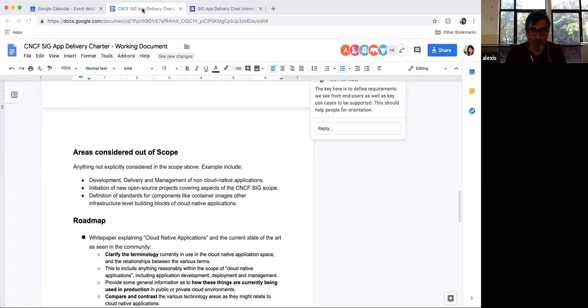So I don't know what other people think, but in terms of a straw man initial deliverable, it would be nice to see something in that area, because people say, what's the difference between Docker Compose and CNAB and KSonnet and so on.